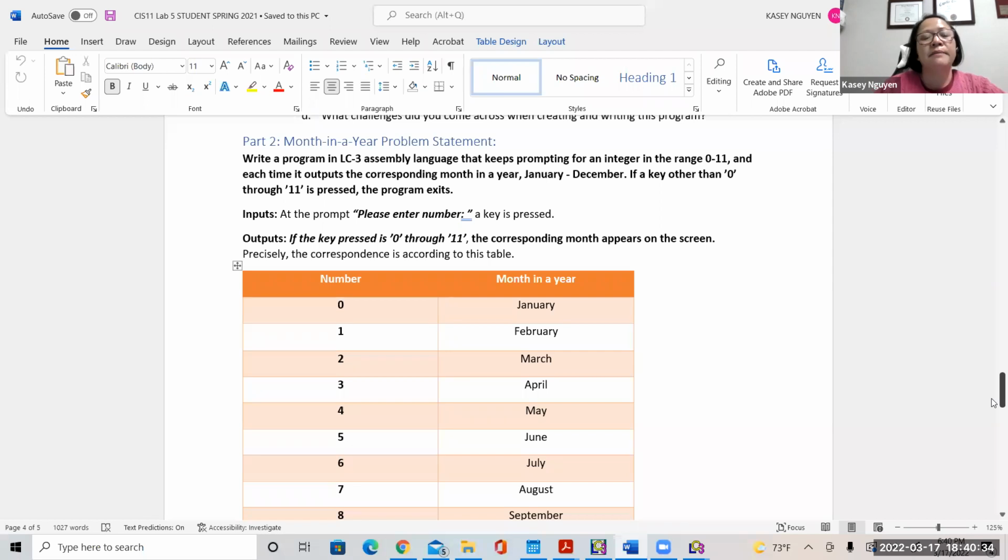So let's look at that. Exercise 2 asks you to write a program that prompts the user to enter a value between 0 through 11. Similar to exercise 1, the 0 is going to represent the first month of the year, which is January, and the 11 is going to represent the last month of the year, which is December.